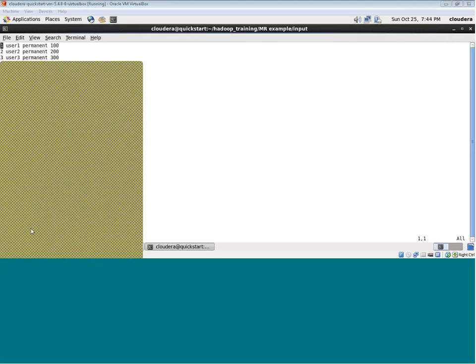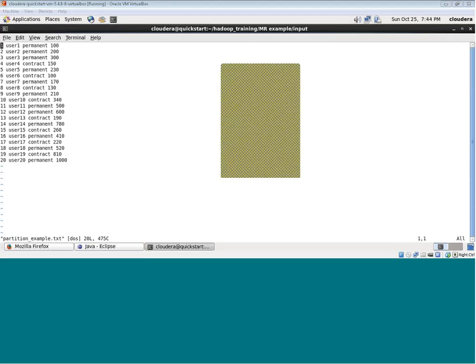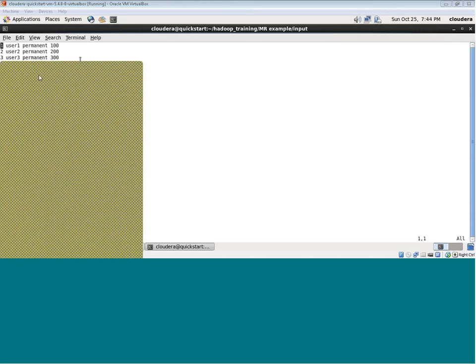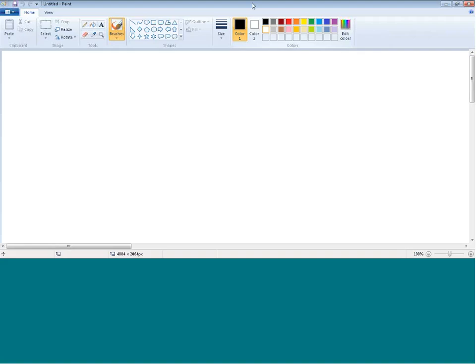So in that case, let me just open a whiteboard and explain first how it would have processed the data. So let us solve and see that. Let me just write it quickly. It will be something like this, right? You have a mapper code where you will write something like this: permanent 100, permanent 200. I'm just writing some random values.